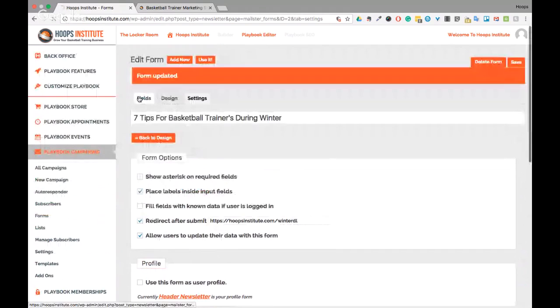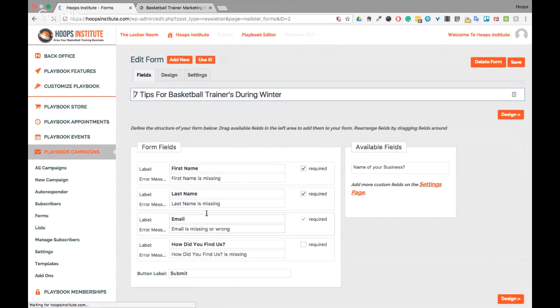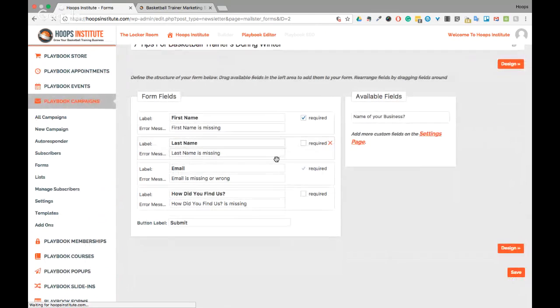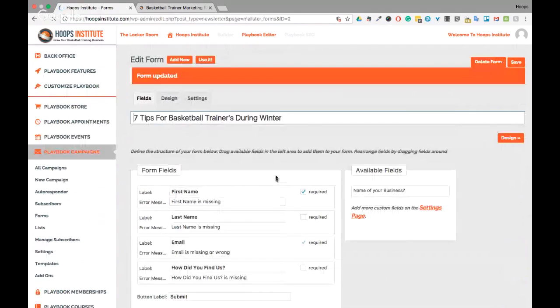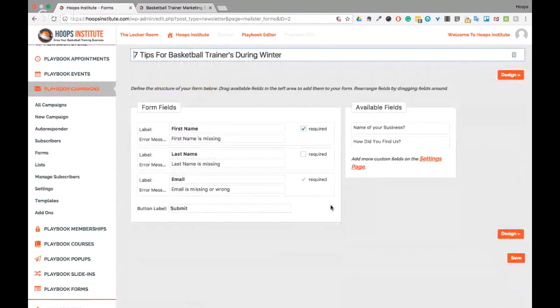And then we're just going to go here to fields just to make sure it's all set. First name, last name, email. And remove the last name. So we'll just save that. And we'll also remove how did you find us. And then we're going to change the button to grab your download. And then we're going to save.